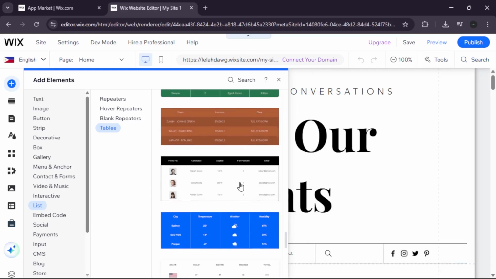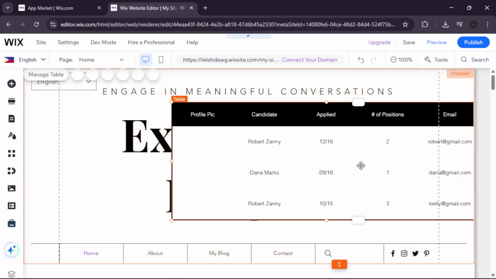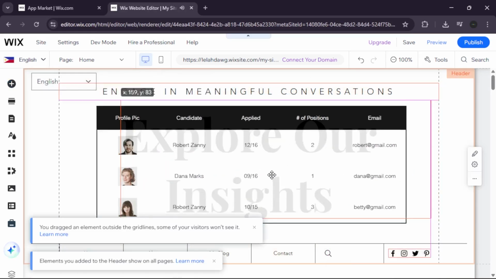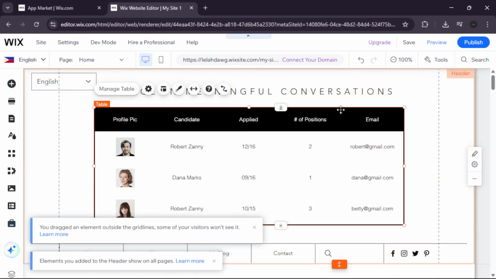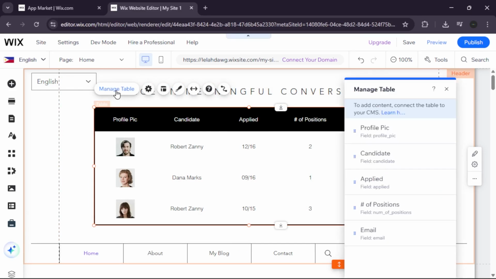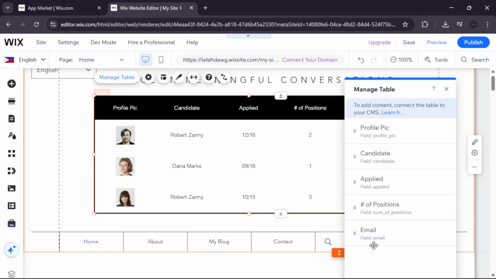Step 2. Manage your data. Now, let's put your information in. Click on the table and select the Manage Table button that appears. This opens a spreadsheet-style interface. You can click any cell to type, right-click to add rows or columns, and even drag them to reorder. Pro tip, if you have your data in Excel or Google Sheets, you can use the Import button here to upload a CSV and save yourself the typing.